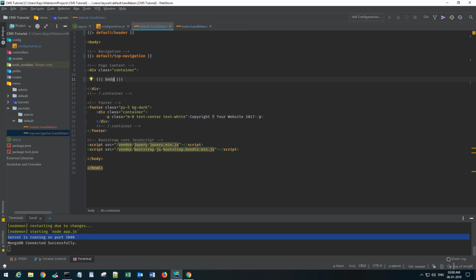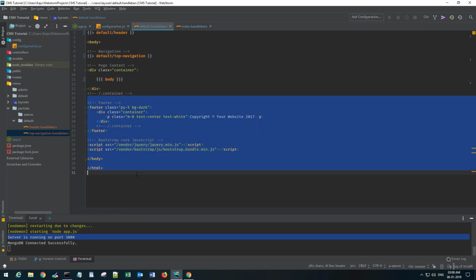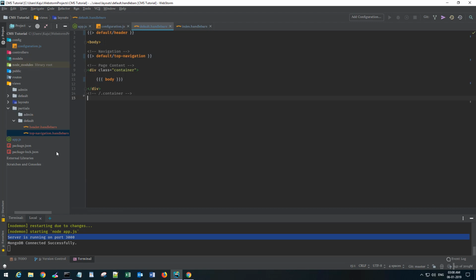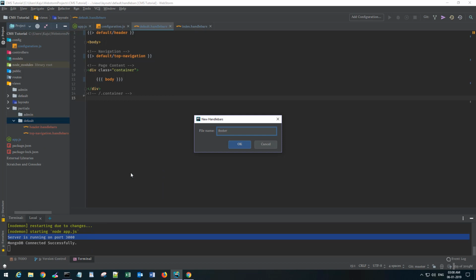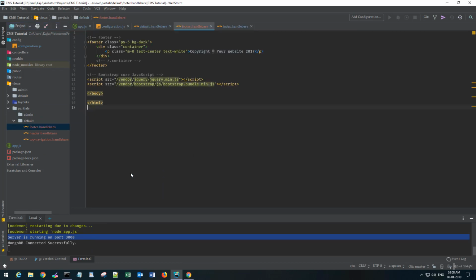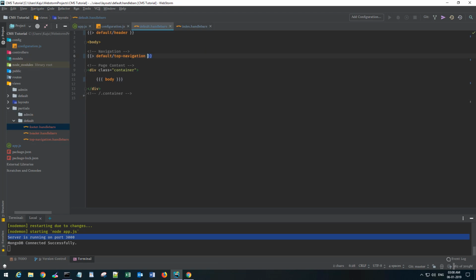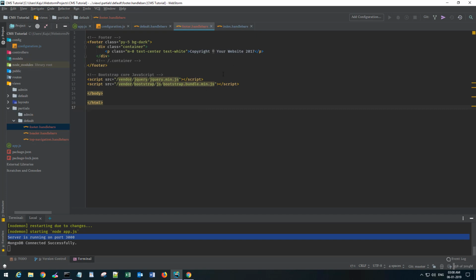Then let's also remove this footer from here and create a new handlebar file here. I'll say footer and paste it there. Okay, go back, copy the top navigation, paste it here, and replace this with footer. Okay, and inside the footer, let me just update the year. It should be 19.